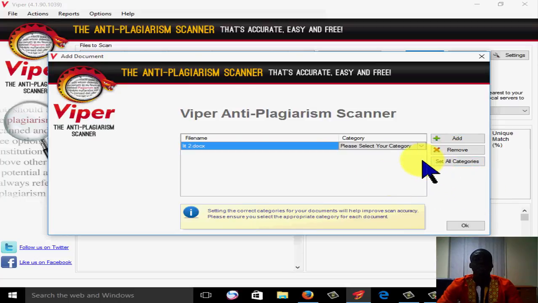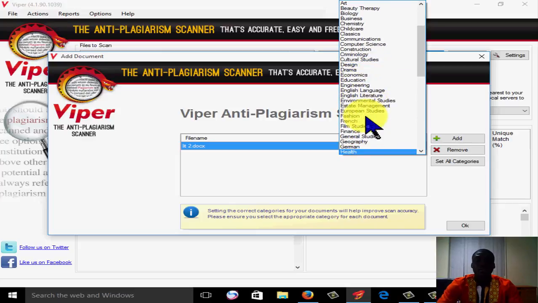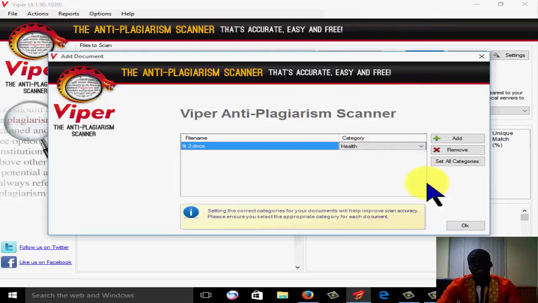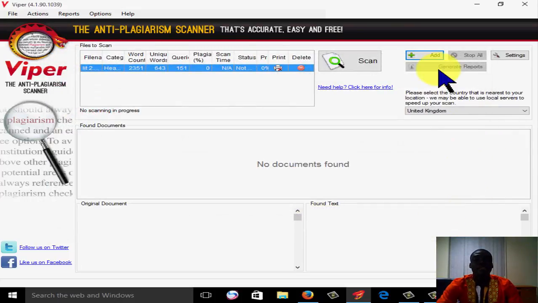Okay, so when it comes here, I choose the category of subject area. This particular listing that I've chosen is health. So I choose health and click OK. If I do that and click here to scan, it will start scanning, and when it finishes the scan, it will generate a report for me. Normally it saves the reports at the same place where the document is. So let's quickly go to some of the areas where we can find the reports.